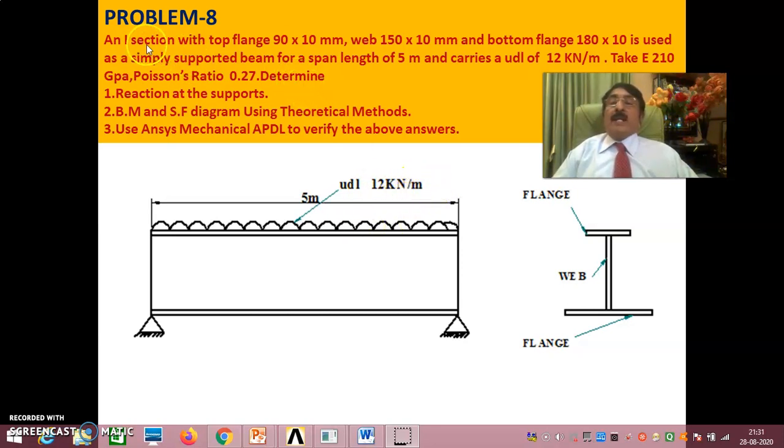Now see here, an I section with top flange 90 by 10, that is, this is 90 by 10 top flange, and web is 150 by 10. The bottom flange is 180 by 10. It is used as a simply supported beam for a span length of 5 meters and carries a UDL of 12 kilonewton per meter or 12 Newton per millimeter. Take E equal to 210 GPa, Poisson's ratio 0.27.